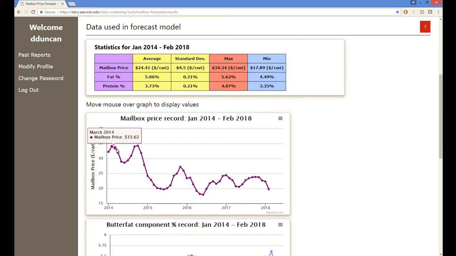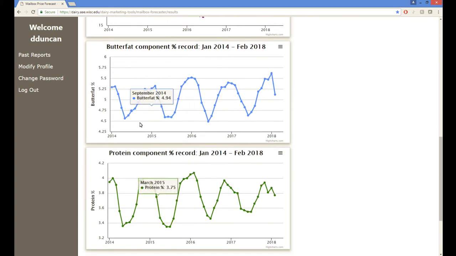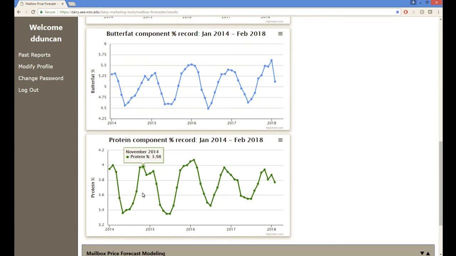Now, this is just a graphical representation of that mailbox price. Here we can see the seasonal trend of your components, higher in the winter, lower in the summer. Now we can see the same thing here with the protein content.